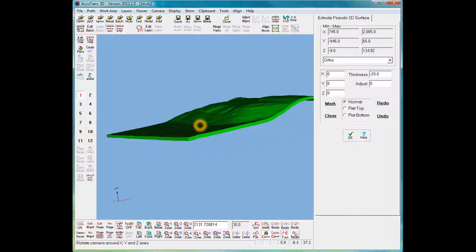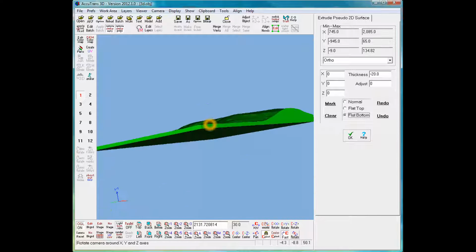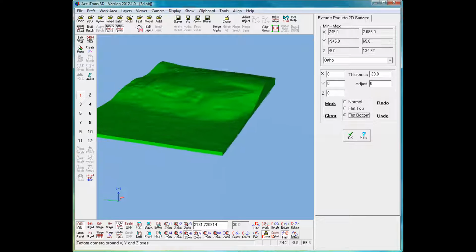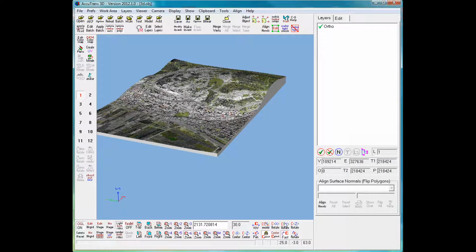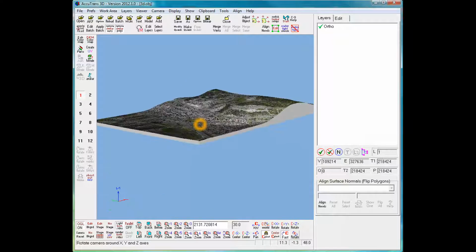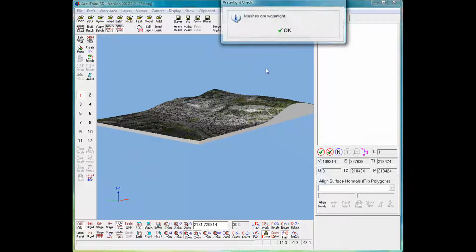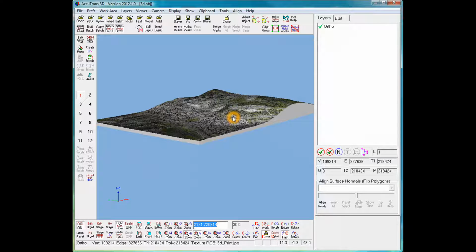Now, if you wanted to build a wall to hold this whole thing up, you could just build a wall that would fit underneath that extrusion, or I could put a flat bottom on it and just say redo, and we've now got the bottom on our terrain. Once we have what we want, click OK, and here's our terrain with the same picture on the bottom. And if I do a watertight check, it says meshes are watertight. This is all ready for 3D printing.